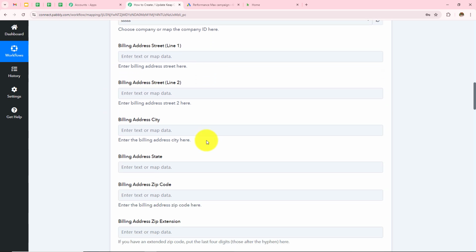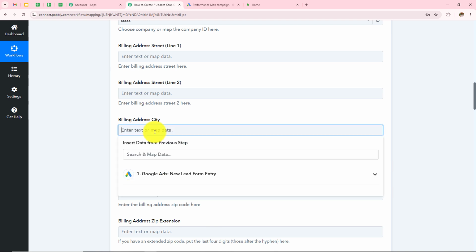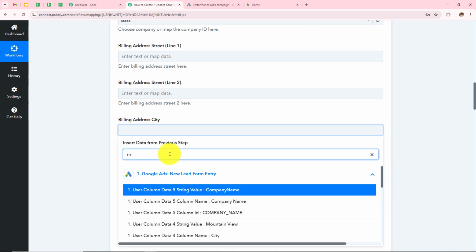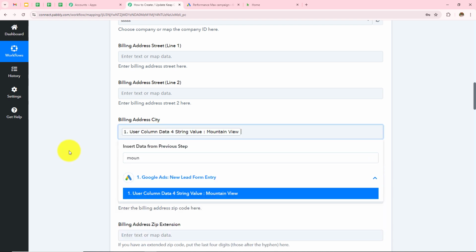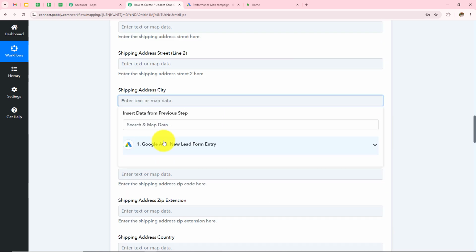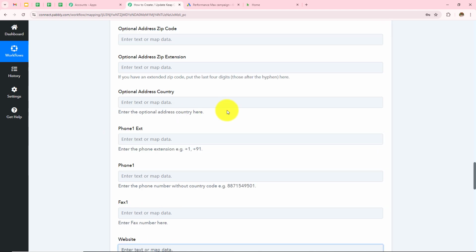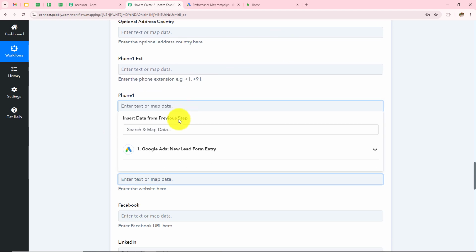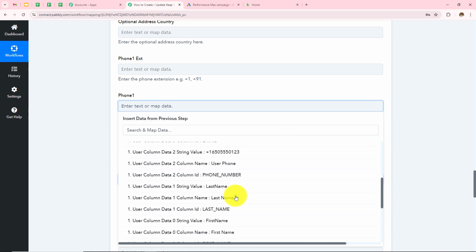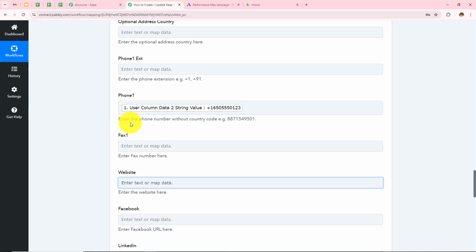And then over here I have not received any of the response, so I'm going to enter the city as, so the name of the city was Mountain View, and then I will enter the shipping address city, which was Mountain View again. Now I have to enter the phone number, so I will follow the same process. Click on this Google Ads and enter my phone number as this one.